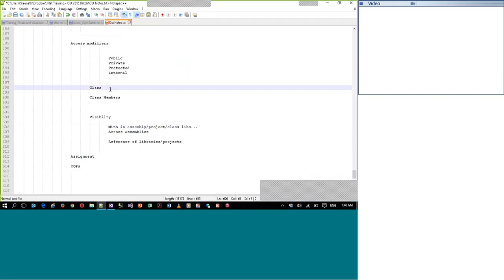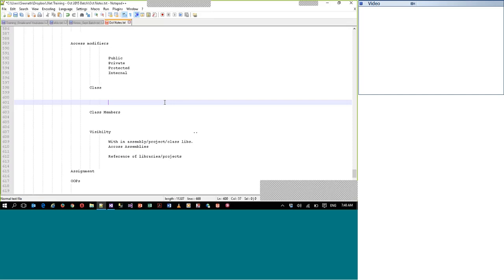So now let's see how different entities work with the visibility. First let's talk about class. A class has 2 access modifiers: one public, second internal. That's it. It doesn't have all 4 access modifiers. It has got 2 access modifiers, and internal is the default one. If you don't define any access modifier for a class, then it will take internal as the default.